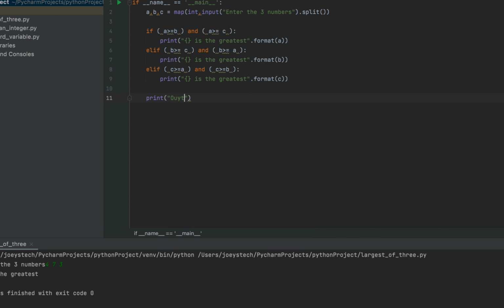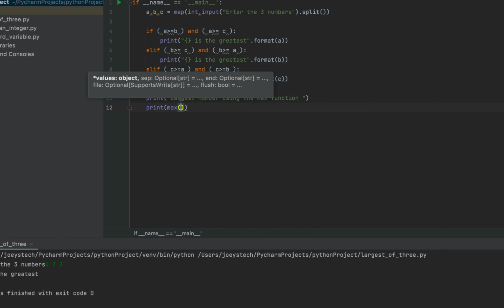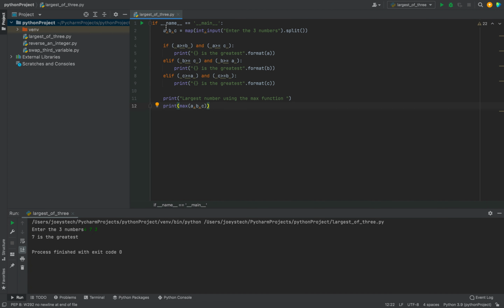So I'll write output, or let me write largest number using the max function. Okay, so this is my message. After that, I'm going to type print, and within brackets I'm going to write max, and as its arguments I'm going to simply write a comma b comma c. That's it, job done. Now let's check the output of the program by clicking on the play button.